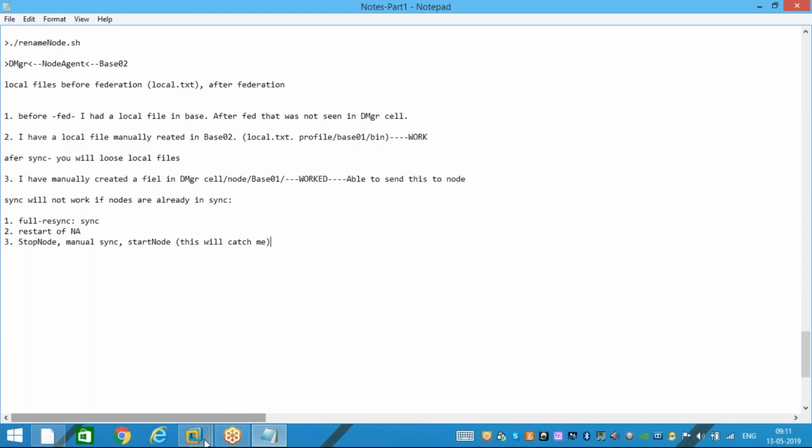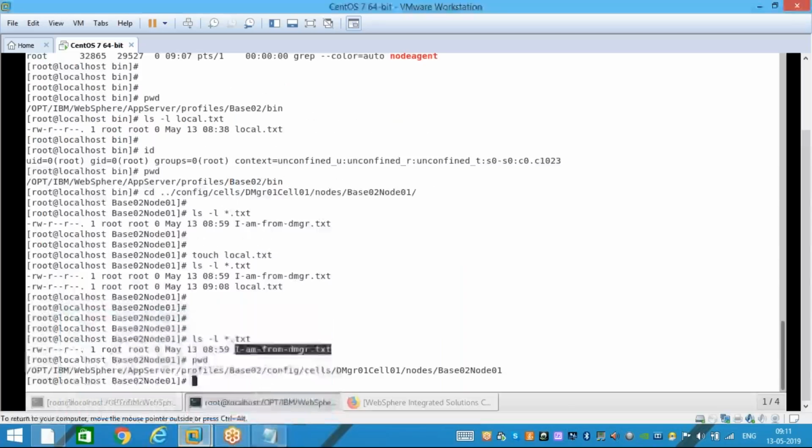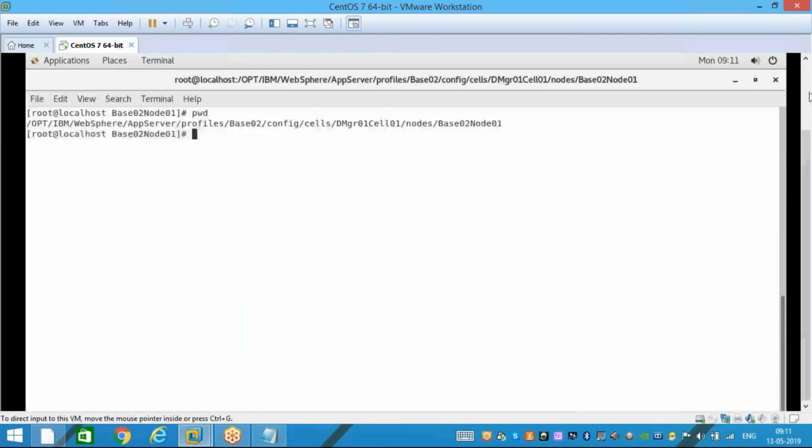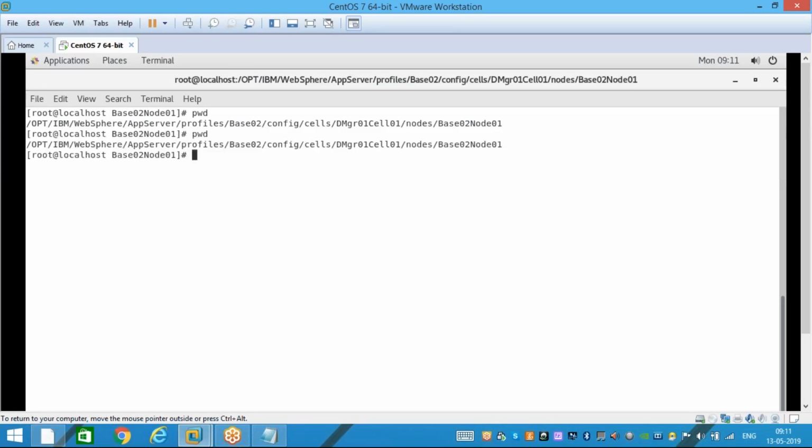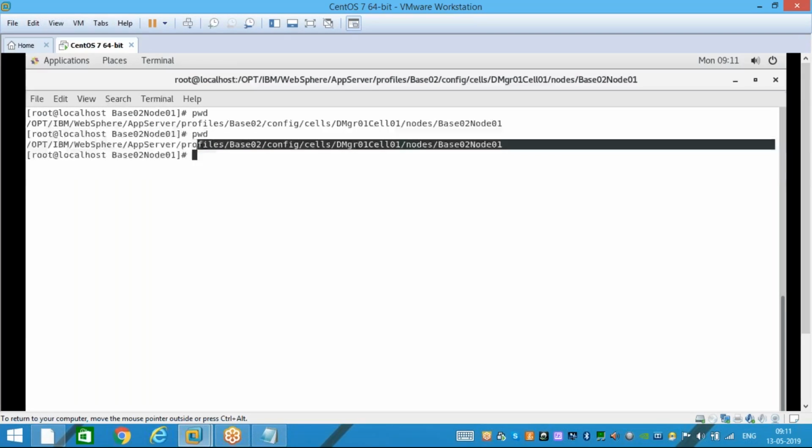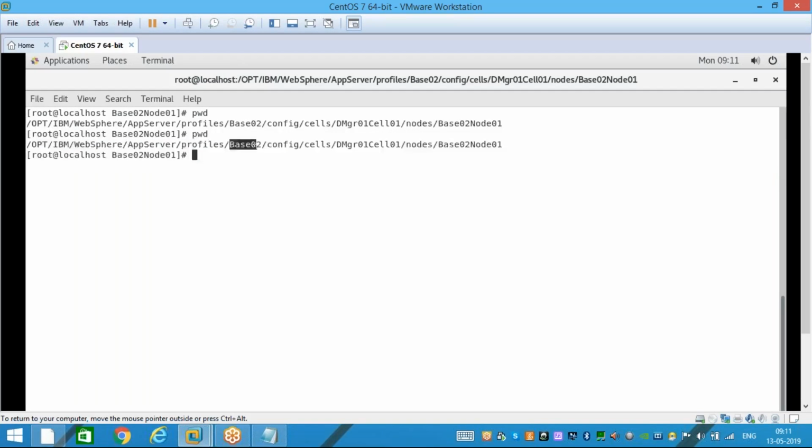Yes. Or else I'll quickly show you the scenario, because earlier I was doing lots of here and there. It will take hardly 2 minutes. This is my local, because I am in profiles, config, cell, DMJAR cell, nodes, base 02. I'm still in base 02, though it says my boundary is within DMJAR. So it means something is local.